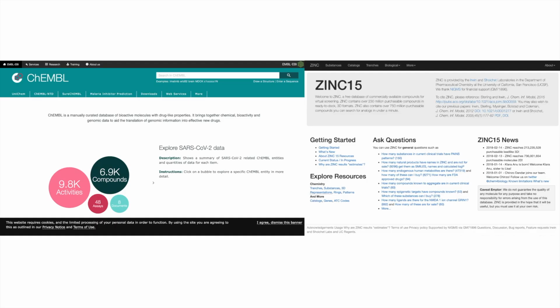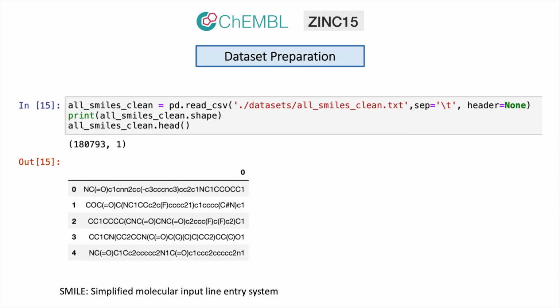Now, first of all, we can get a dataset from Campbell and Singh, which has all the molecules with drug-like properties. The molecules are represented in SMILES format, which stands for Simplified Molecular Input Line Entry System, which is basically a string like the one shown here.